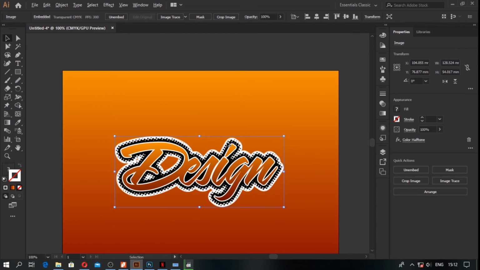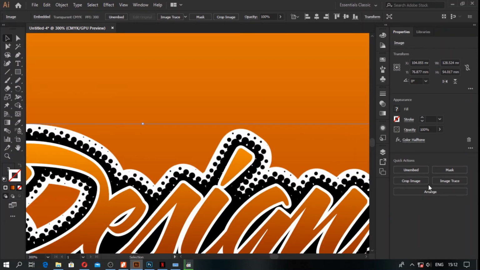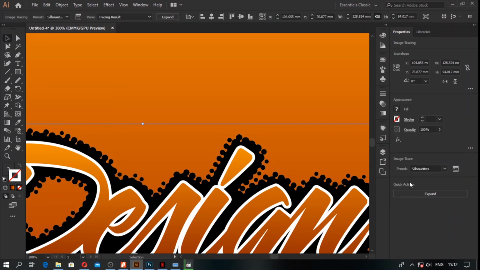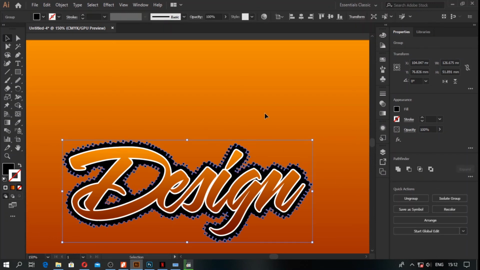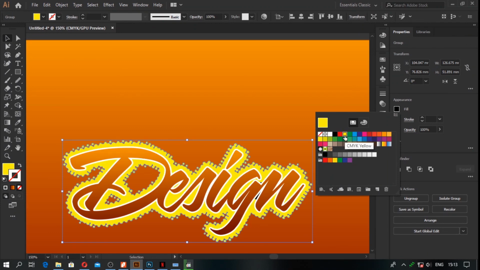Now I want to convert this into a vector. So what I do is, let me select it, go to image trace, select silhouettes. There it goes. That looks fine. If I'm happy about it, I'm just going to click expand to make them a vector. Now I'm just going to select, change the color, white, let's try yellow.